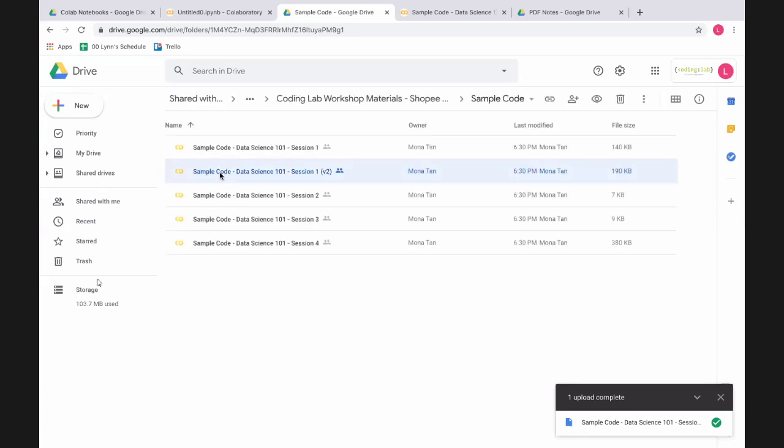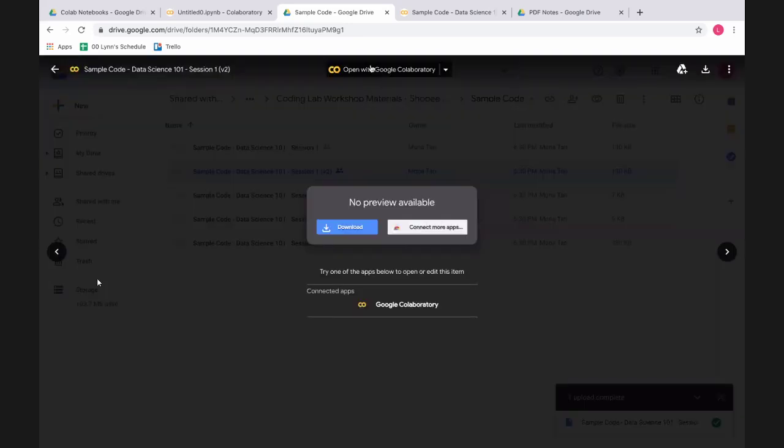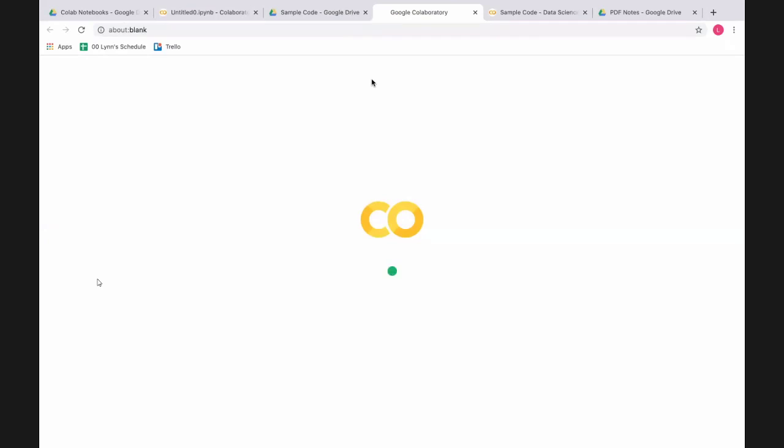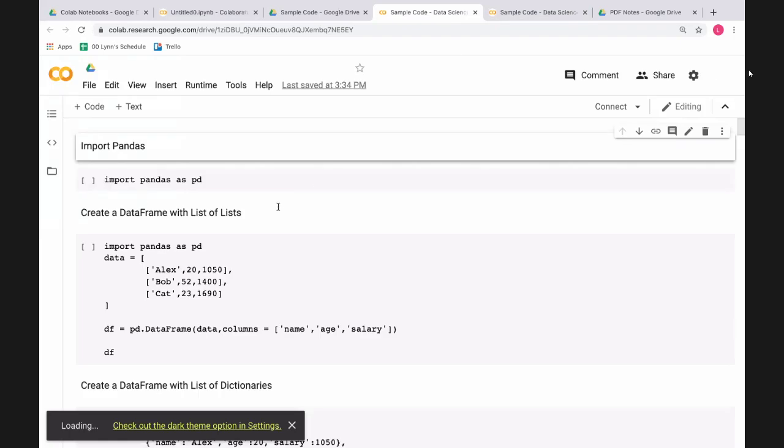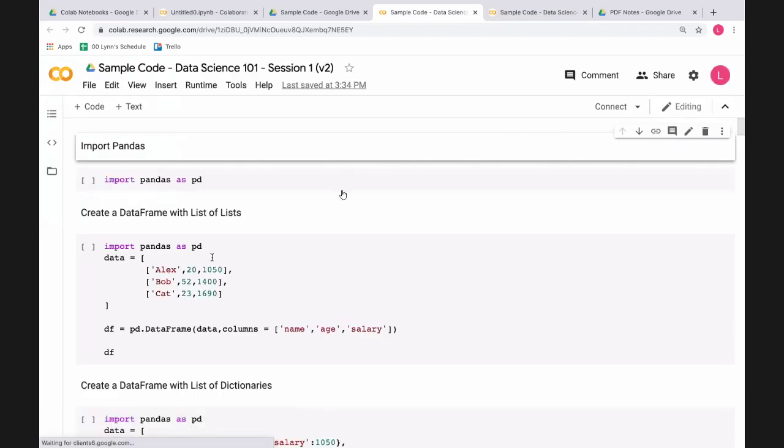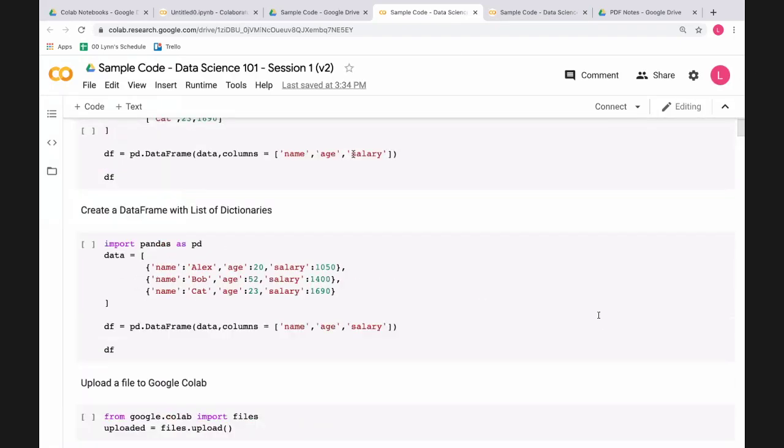click on version 2, and open with Google Colab. Okay, at the top here, open in Google Colab. And you'll see the file, the exact same file that I've been running. Okay, it's taking a while, so yeah. So it's exactly the file that I went through with you guys.